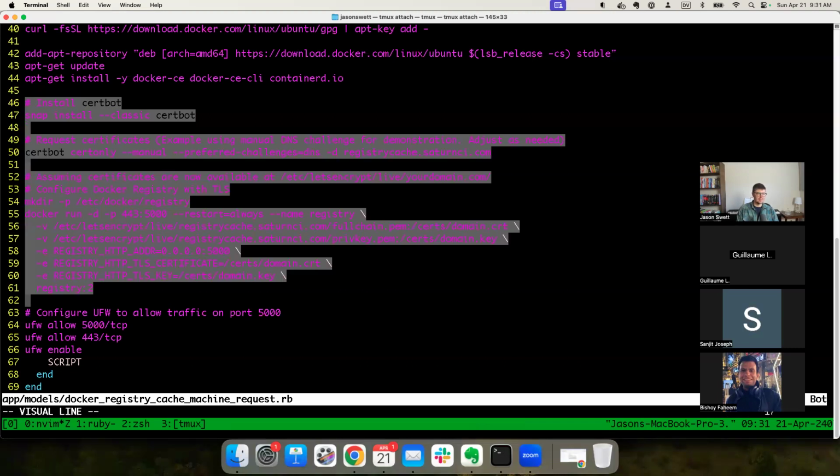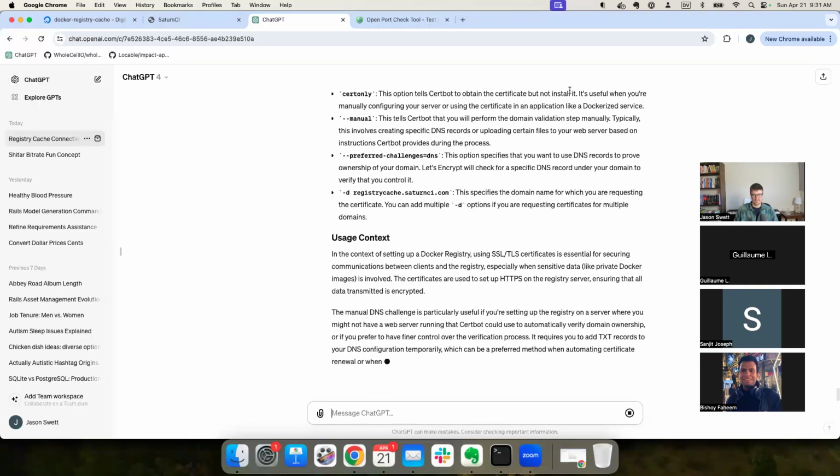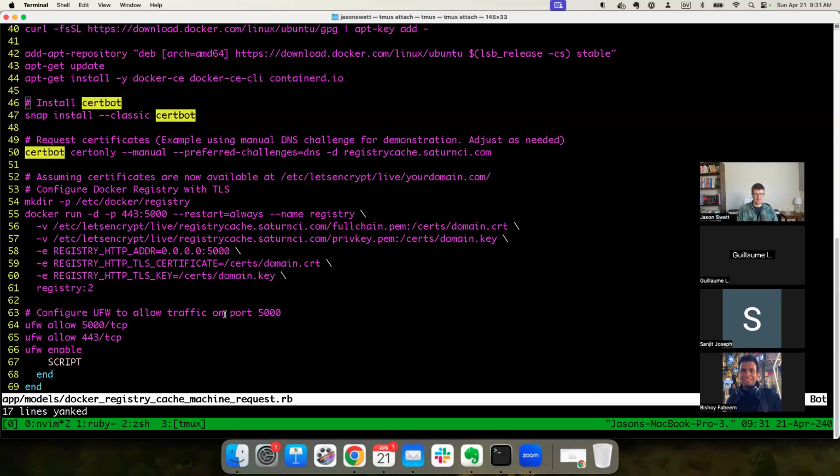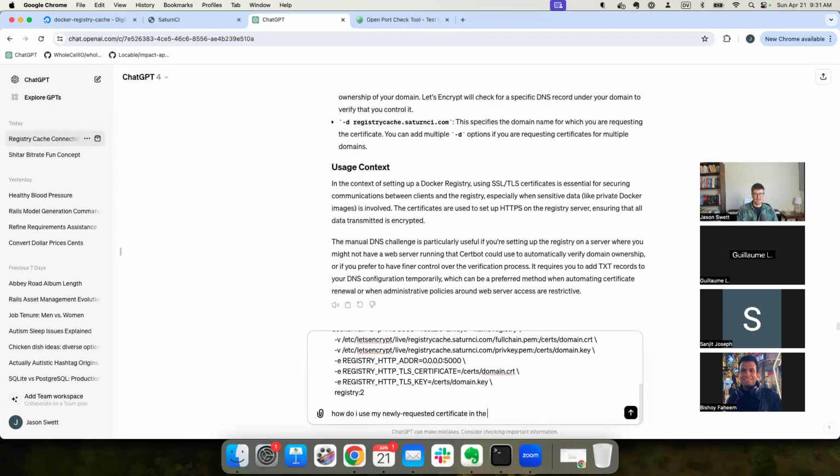Okay. I'm going to copy this and I'm going to say, how do I use my newly requested certificate in the Docker run step?